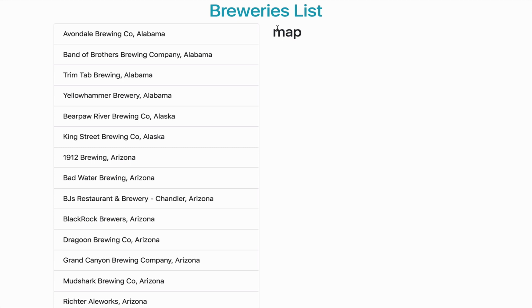So to summarize, we have our breweries component, and then we have two subcomponents, a brew list and a brew map. Those subcomponents are known as child components, and we can pass, as we've seen in this component here, data down from the parent to the child component.